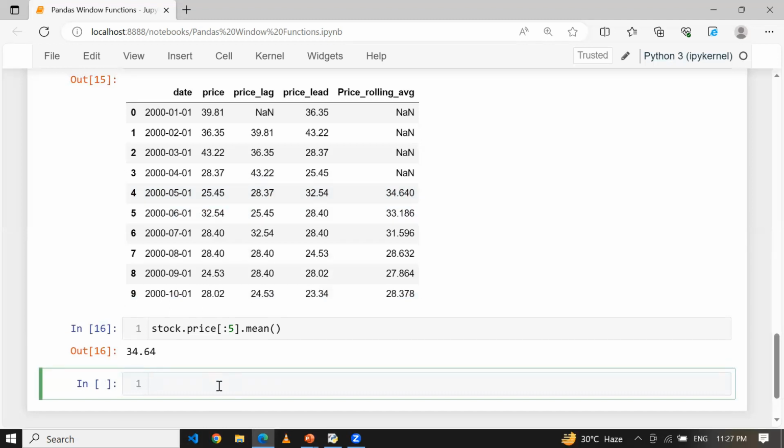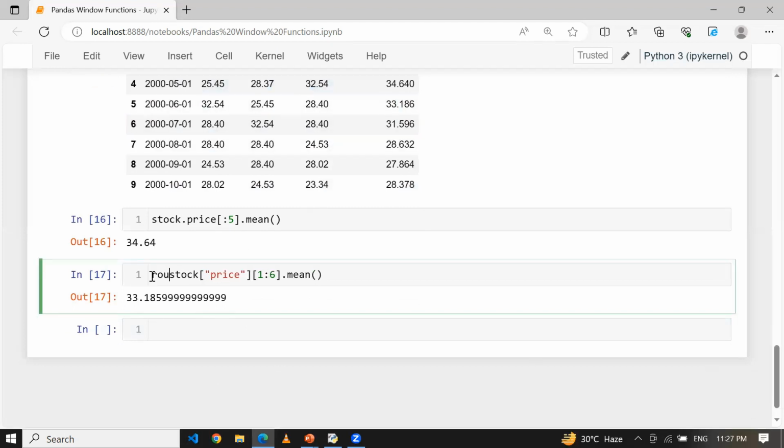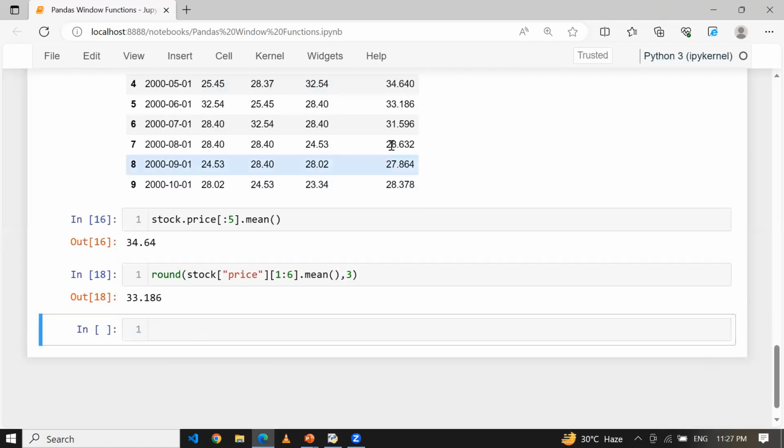Similarly, let's say stock price, and for rows 1 to 6, if I calculate the mean, I am getting 33.86. You can round as well if you want, up to 3 decimal places. So you can see here I'm getting 33.186. So I am doing a rolling 5-day moving average. Guys, it is a very simple concept.